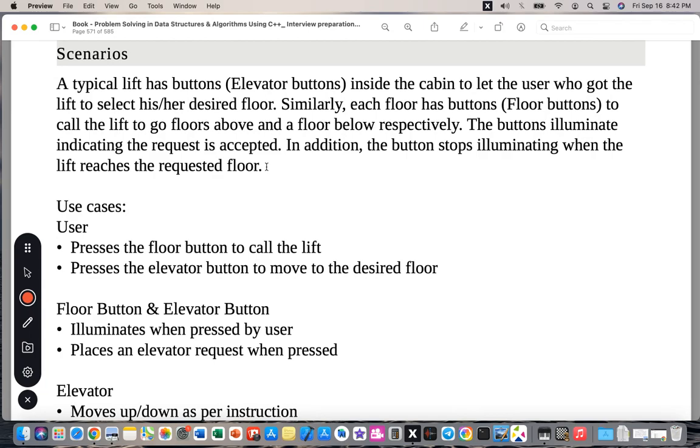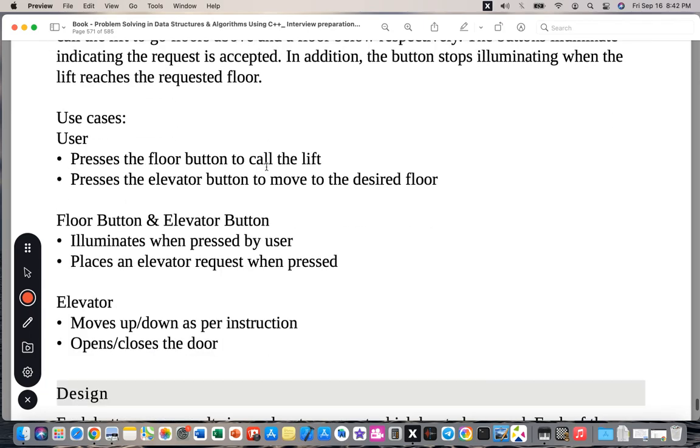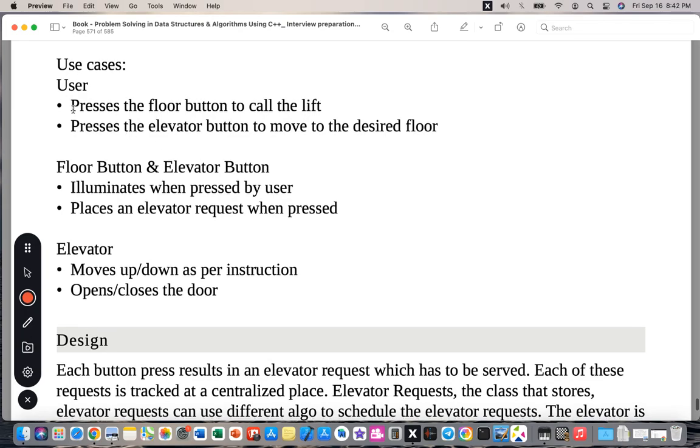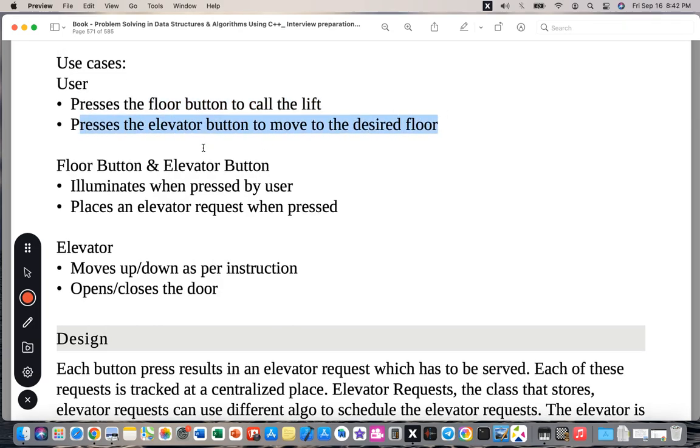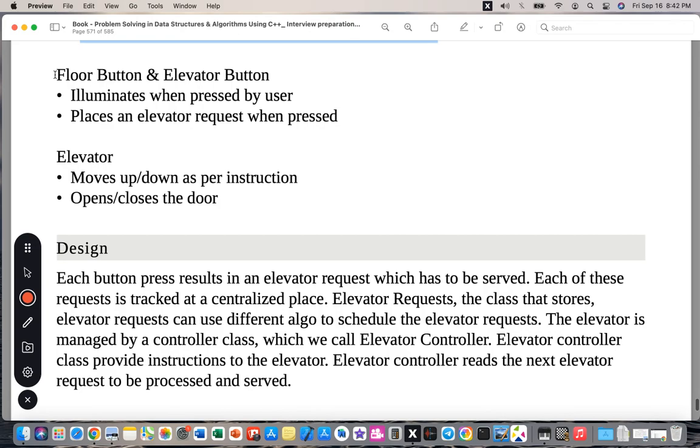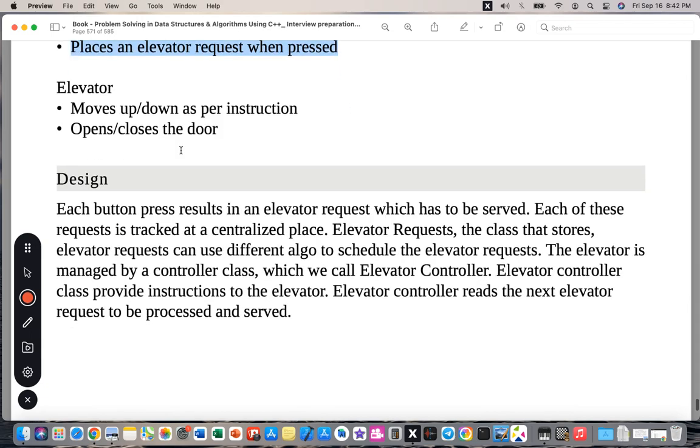So it turns on once we press it. Once it reaches the destination, it turns off. Right? Use cases: the user presses the floor button to call the lift, presses the elevator button to move to the desired floor. The floor button and elevator button illuminate when pressed by the user, place an elevator request when pressed, and the elevator moves up and down as per instructions, and closes the door.